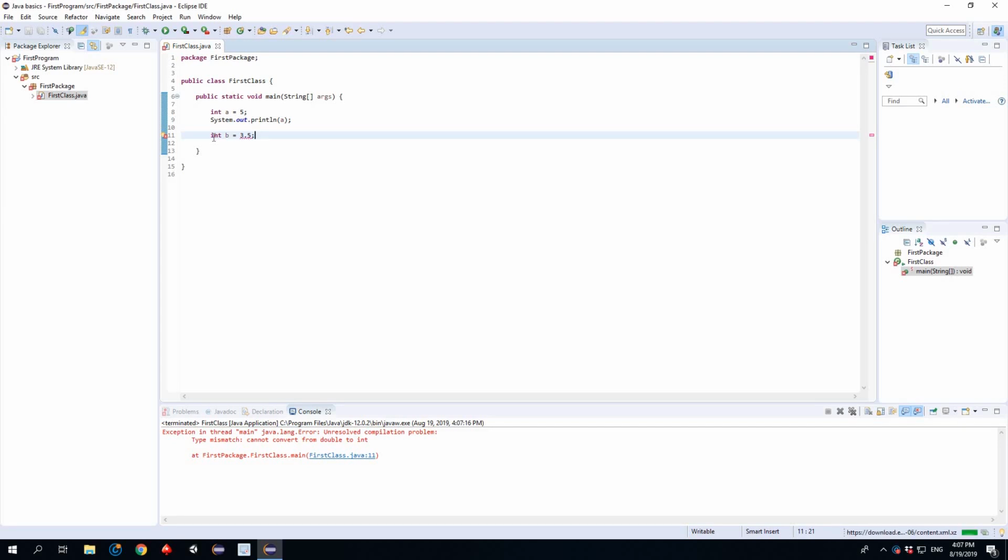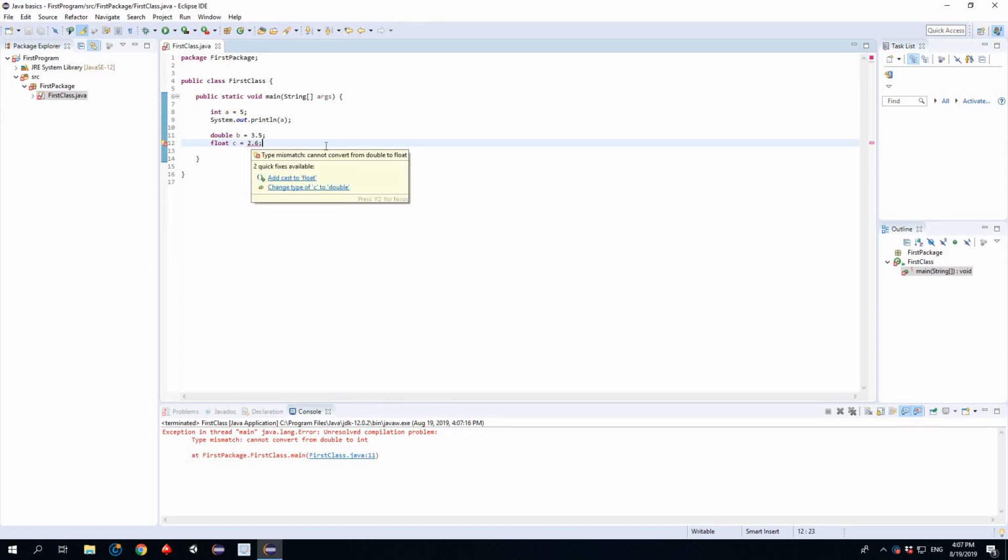So redeclare our variable from integer to double, and create another variable with data type float, c equals 2.6. This will give us another warning. That's because by default, Java is saving every decimal number as a double. So when we want to save decimal number to float, we have to add the F letter at the end of the line like this.